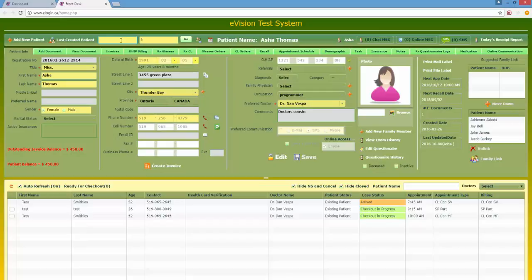I'm going to show you the most efficient way to search for a patient also. As you can see, there are 2 boxes and you might think that you would need the help of a mouse to go from one box to the other and then click on the go button.